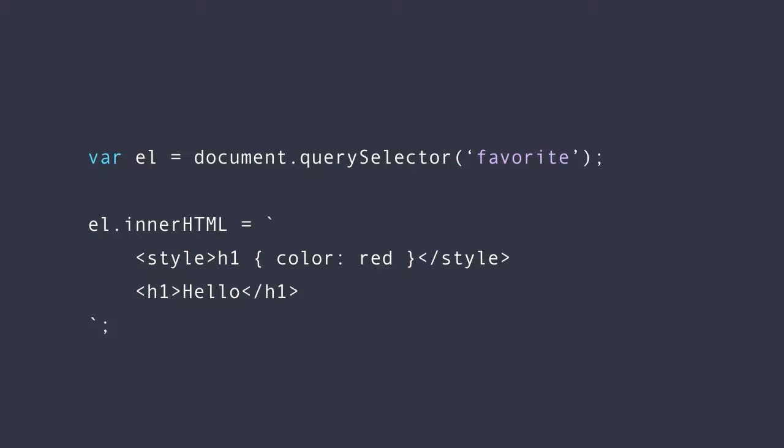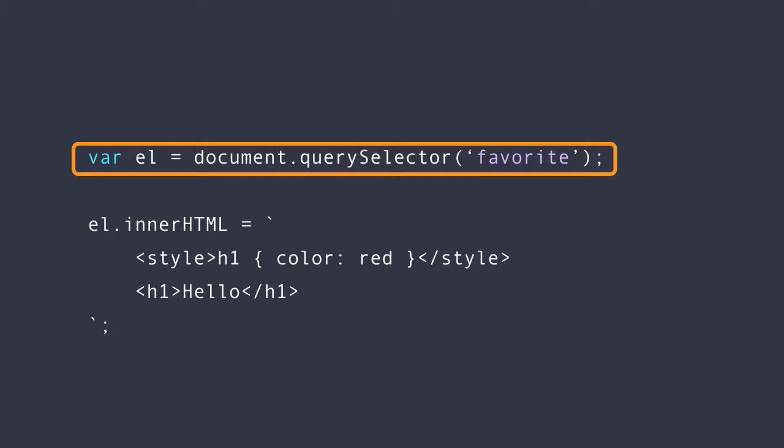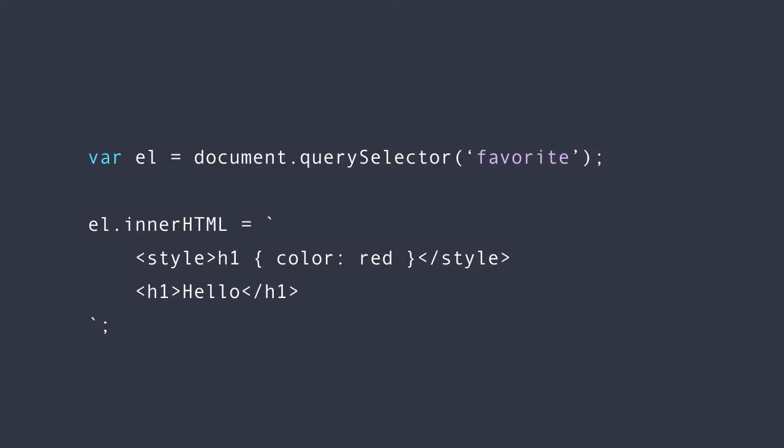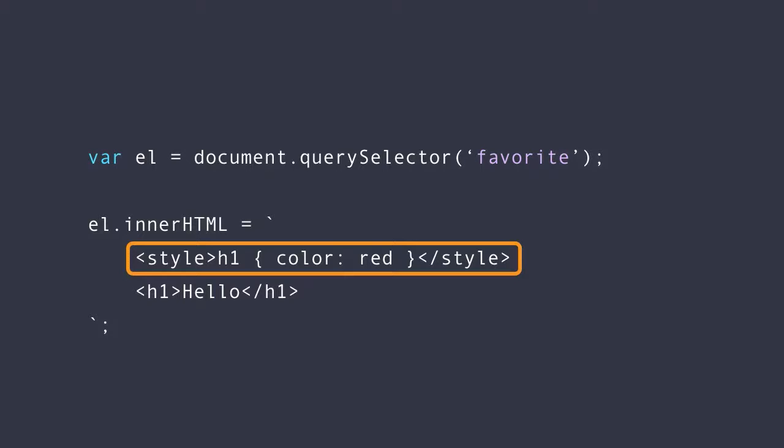Look at this piece of code here. You have seen something like this before, right? So this is plain old JavaScript. We're not talking about Angular. We use document and the query selector method to get a reference to an element in our HTML document. Okay, so we have this element, and then we can use the inner HTML property to set its inner HTML. Now here we have a simple h1 to display hello, and above that we have this style, which changes the color of our heading to red.